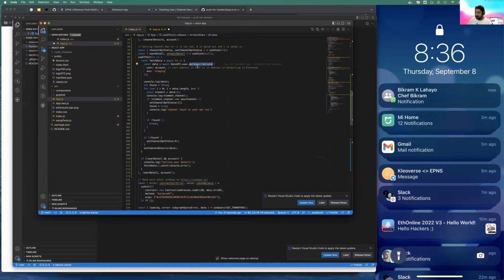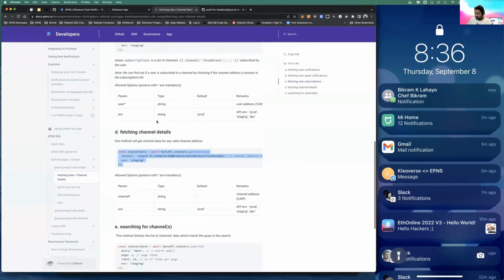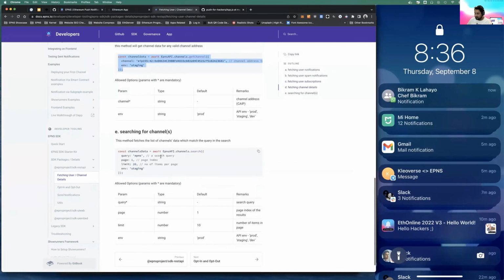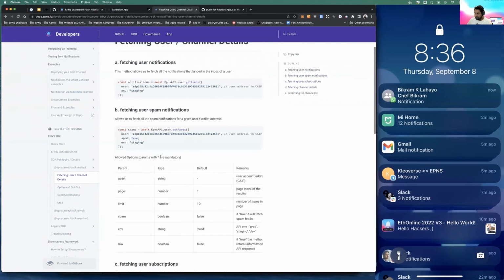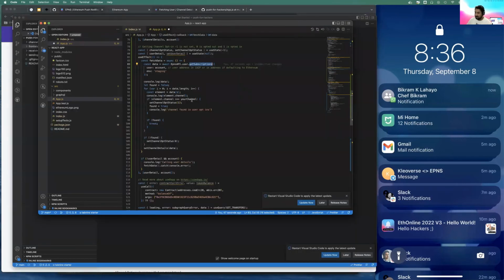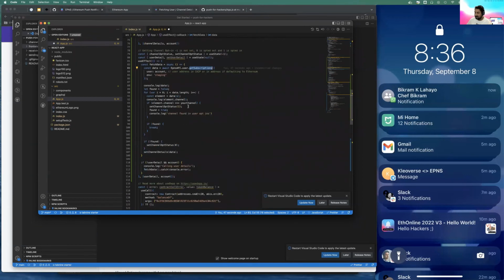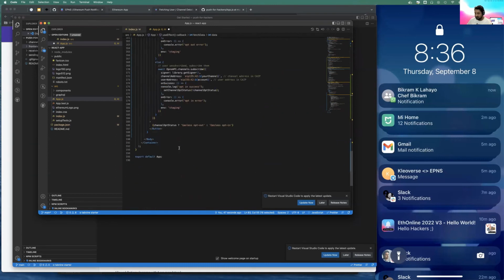So that is where we are calling the get subscription method. Again, you can find out about it by going over here, searching for channel, fetching user. Yeah, fetching user subscription is what you want. We want to see what all channels a particular wallet address has opted into. Once we have that, we are basically checking if your channel is present in the user's opt-ins or not. If it's present, then we set the user opt-in status to your channel as 1, otherwise setting it to 0.